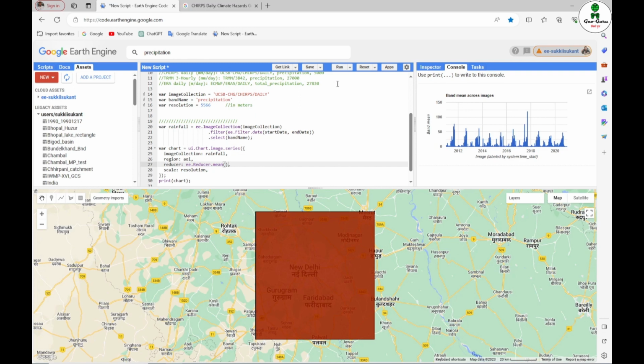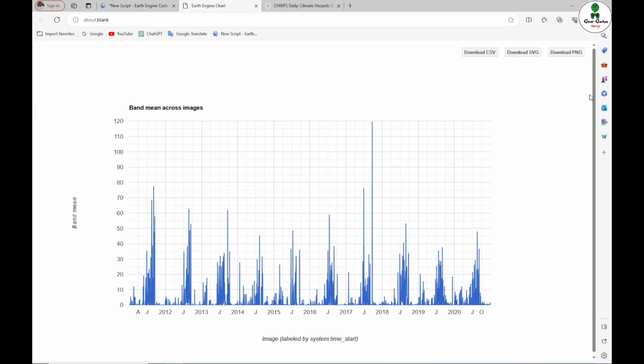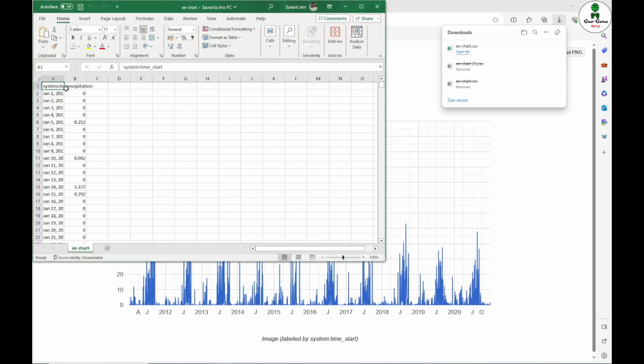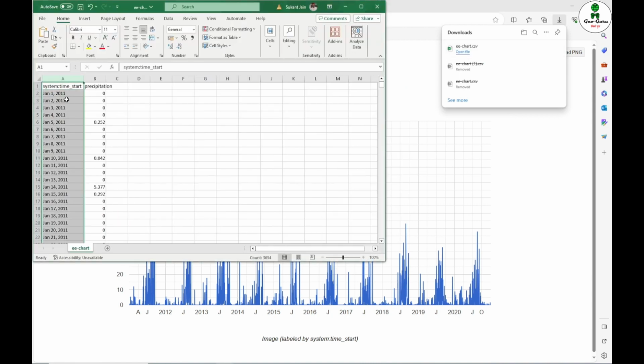So you can see that a chart has been displayed over here. I'll just click this button so that the chart will be expanded. Now you can see that the daily rainfall dataset from January 2011 to December 2020 has been added. You can download the data with Download CSV. A CSV file will be downloaded, and if you open the dataset, in one column you will find the daily dates, and in another column, the rainfall. The unit of this is mm per day, that means mm.